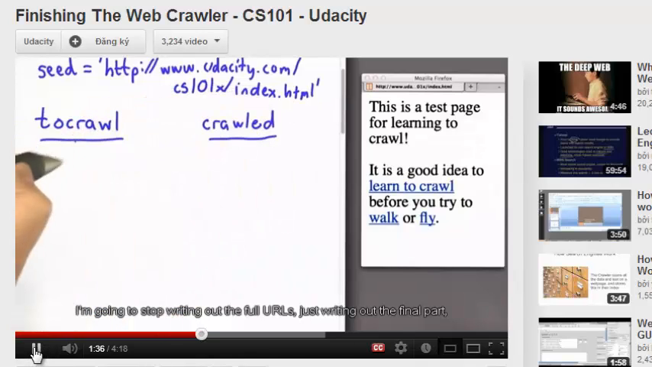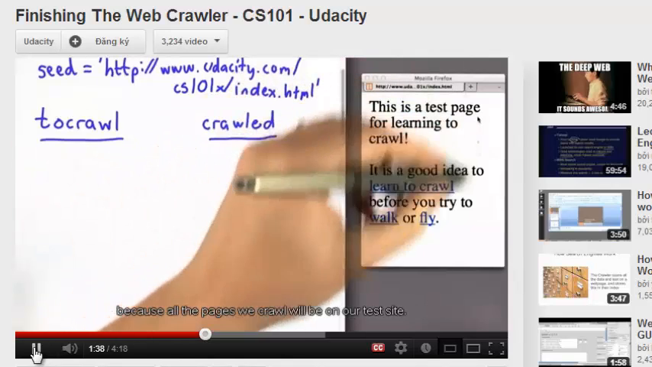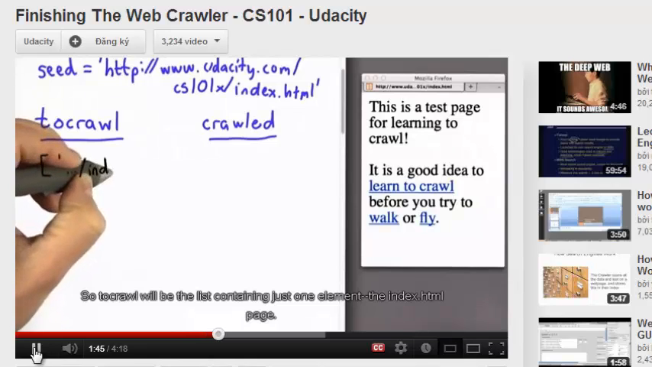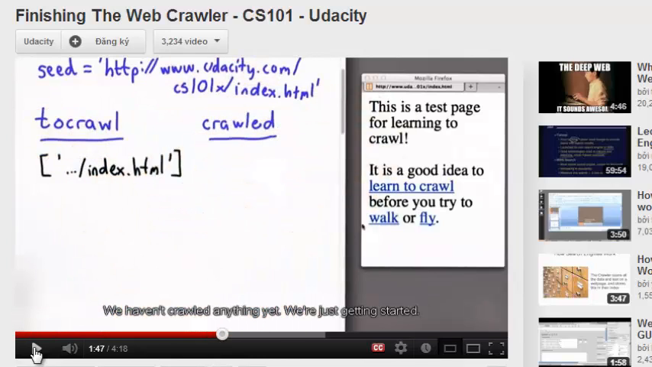Just writing out the final part, because all the pages we crawl will be on our test site. So toCrawl will be the list containing just one element, the index.html page. We haven't crawled anything yet.